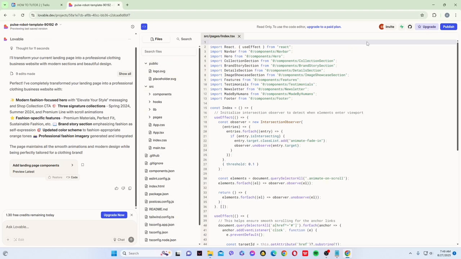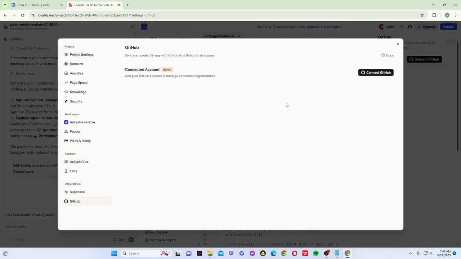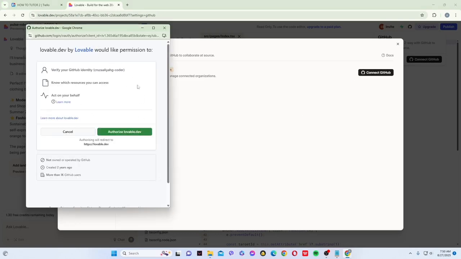So what you need to do now is go to this upper right portion and click on this GitHub icon to sync your project. Then click on connect. Now just go and connect your account. Now it will ask you to authorize the connection. So just go and authorize it.